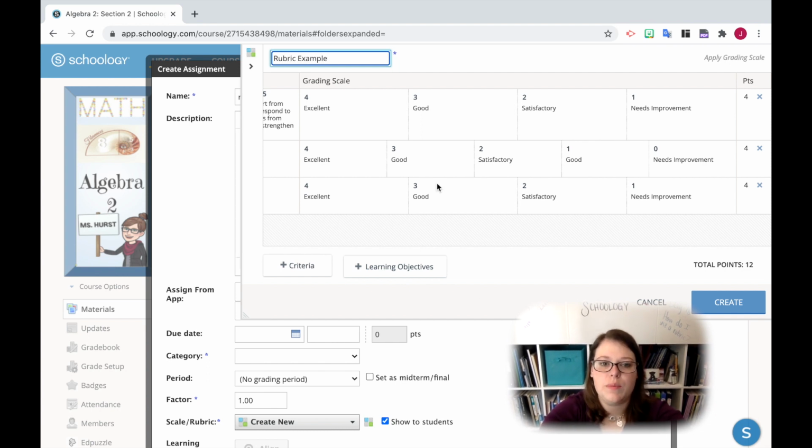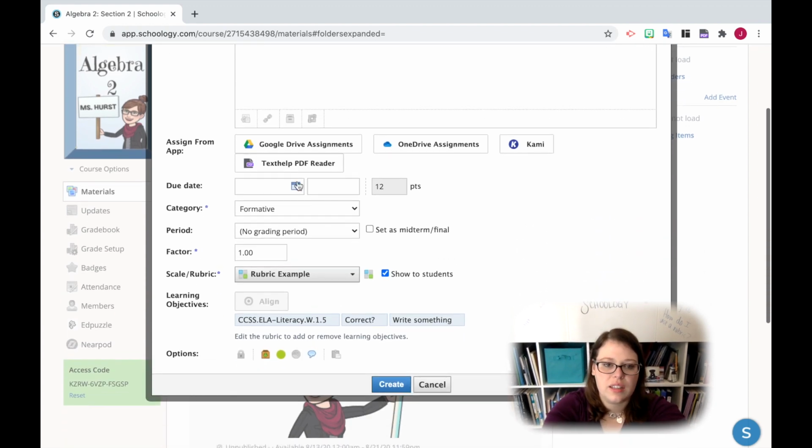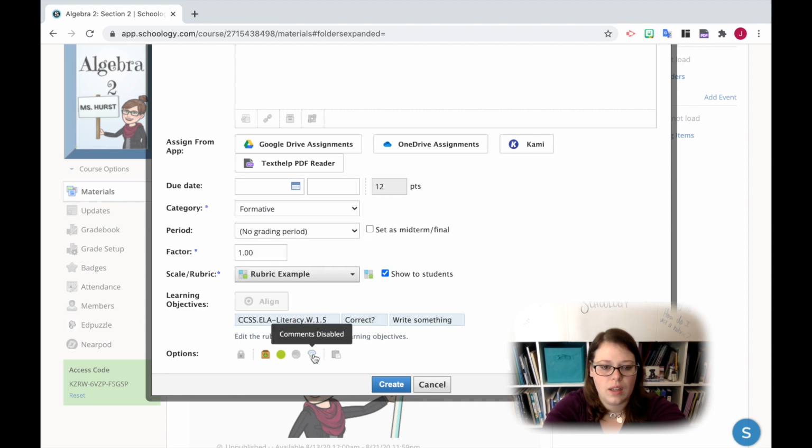So rubric example, give it a name so that you can use it across your courses if you want. And there we go. So now I'm just going to toss a category on here, just so that it's there. You could toss a due date on there. And that's it. As you can see, though, this actually has learning objectives across the bottom.